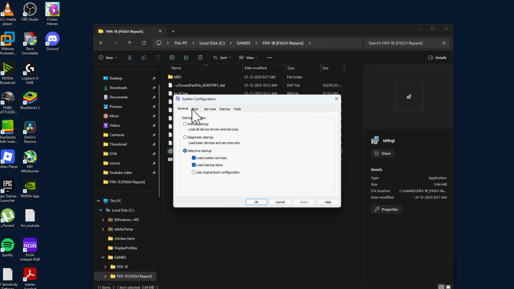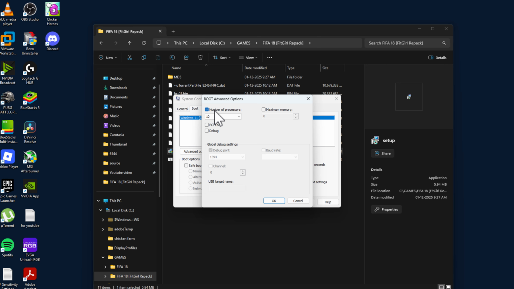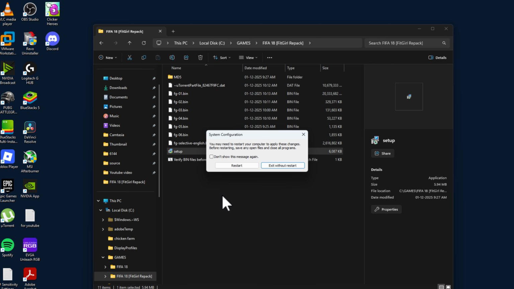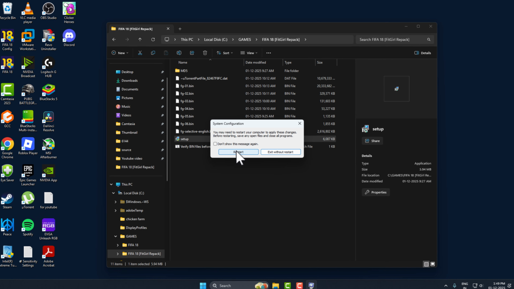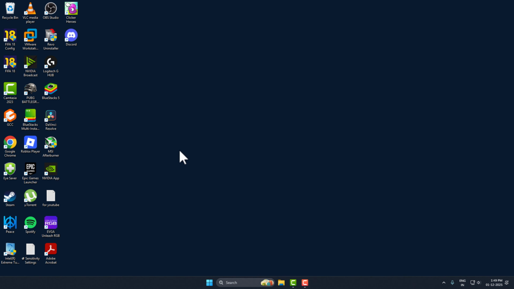Go to boot tab, select advanced options. Uncheck this number of processors and select OK and select apply and OK for save changes. Select the restart option and restart your PC. After restarting your PC, launch the game through the game desktop shortcut.